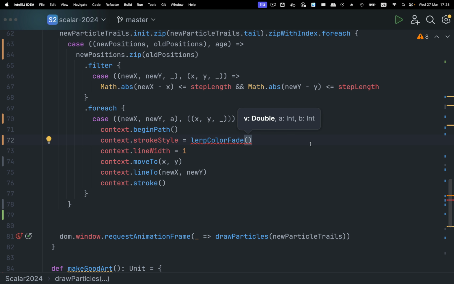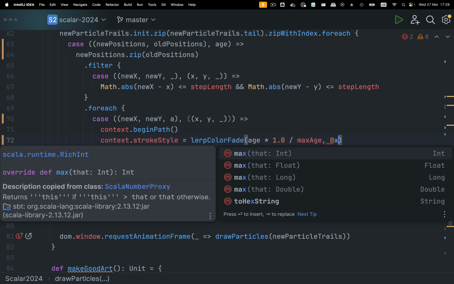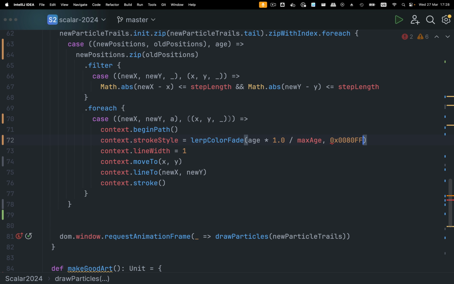And the age is going to be age times 1.0 divided by max age. So that's going to put this age in between 0 and 1. And the CSS color is going to be described as an integer. So I'm going to have a 0x this time, so not a CSS hash. So I'm going to use 0x0080ff. So that's the bluish color that you saw earlier, and maybe a pinkish color. So that's going to be 0x8000ff. So the blue thing is going to still be the same.